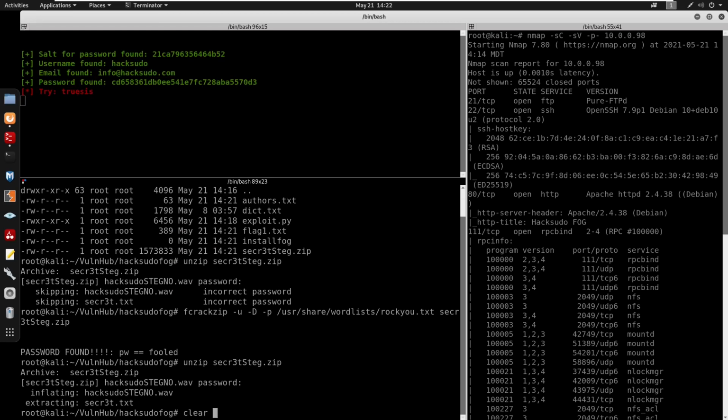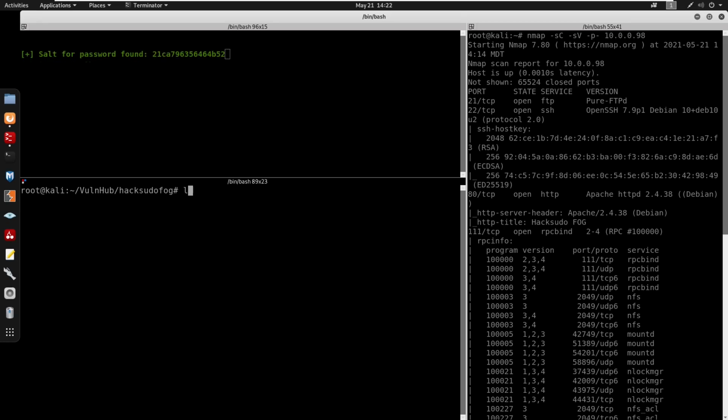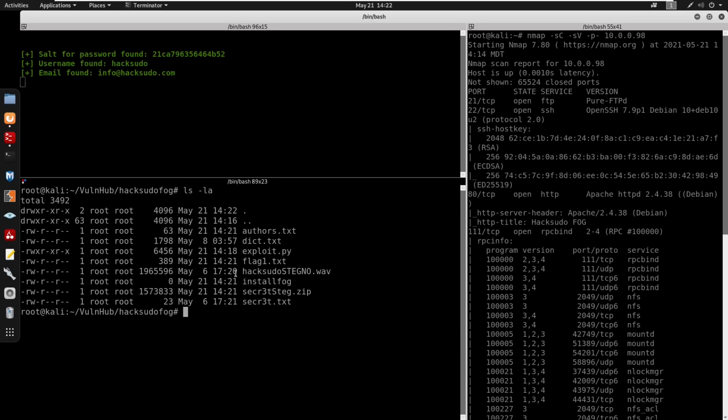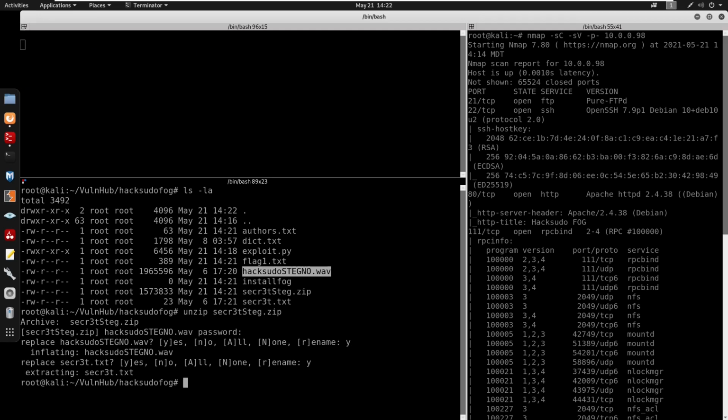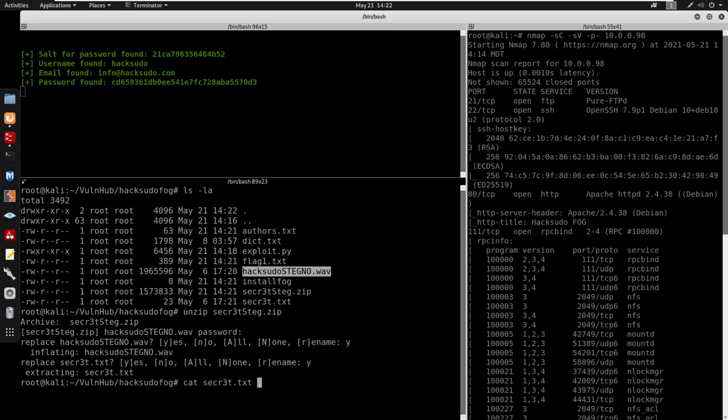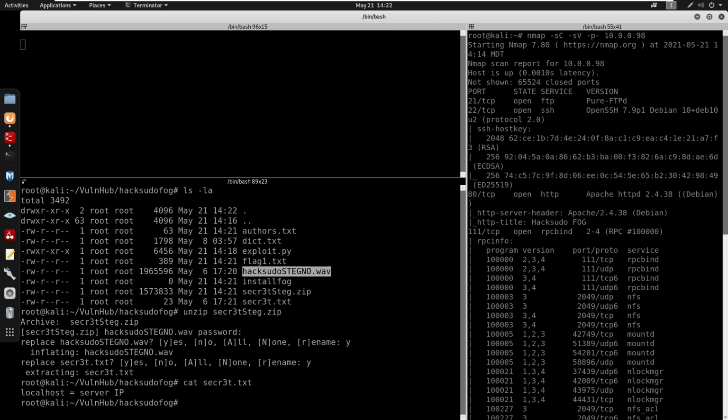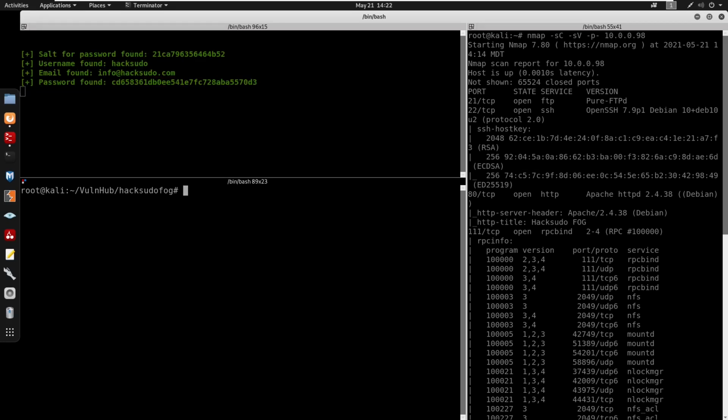And you do see that we do have a .wav file, right? Checking this, we did get a .wav file, and also secret.txt. So we'll cat our secret.txt. We just do have localhost is equal to server IP, and we do have a wav file, right? So let's try to use steghide against this.